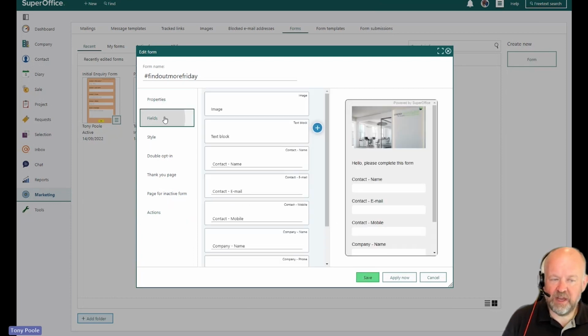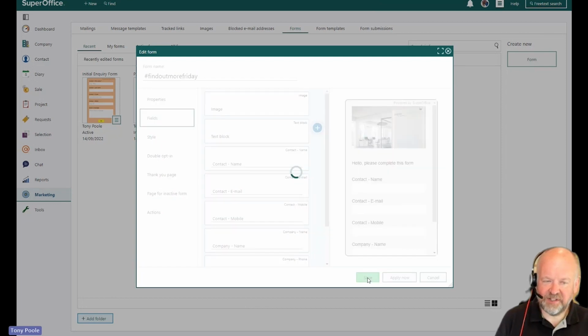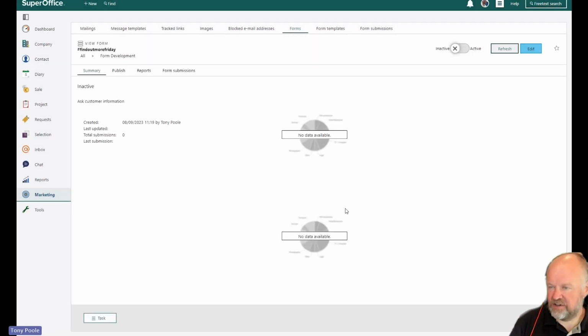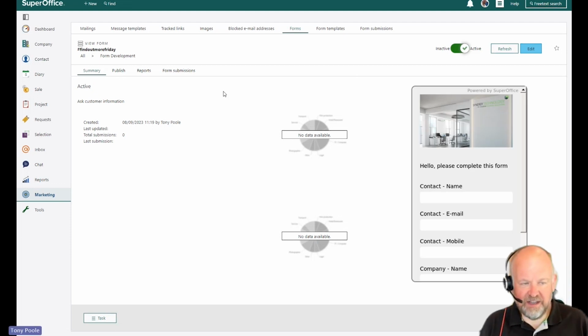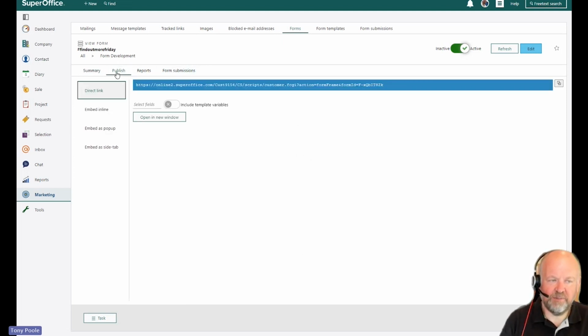So once we've done all of that, we have created our form. And at any point, we can go back and see what it's going to look like. I can press save. That form is now created and ready to rock. Simply to make this form active, I click the active button. I now have the three options here of where I place my form. So I've got my summary here of how many people have filled in the form, and I have the publish button.